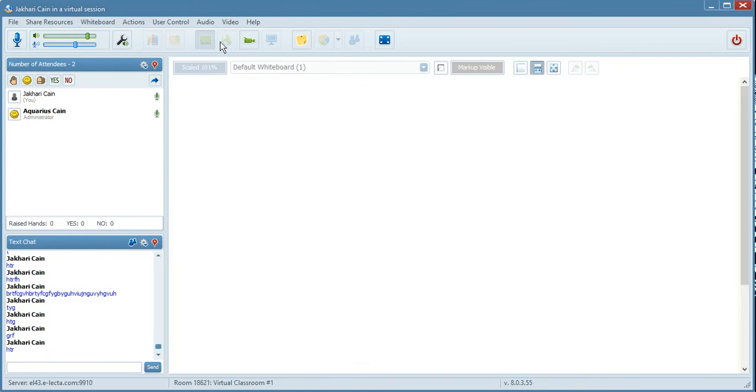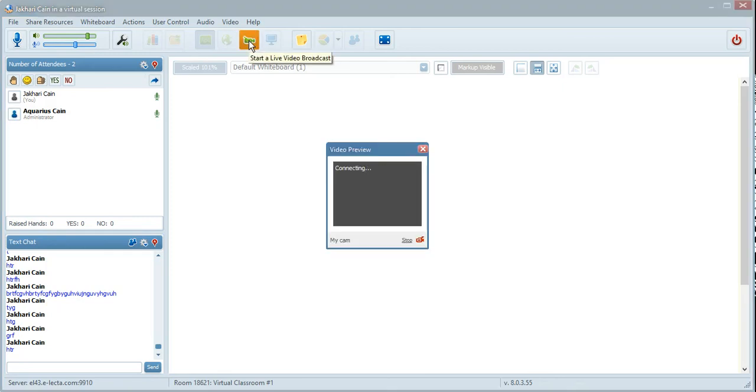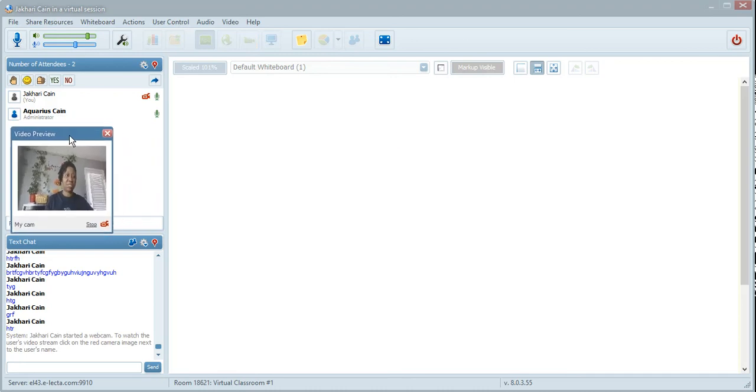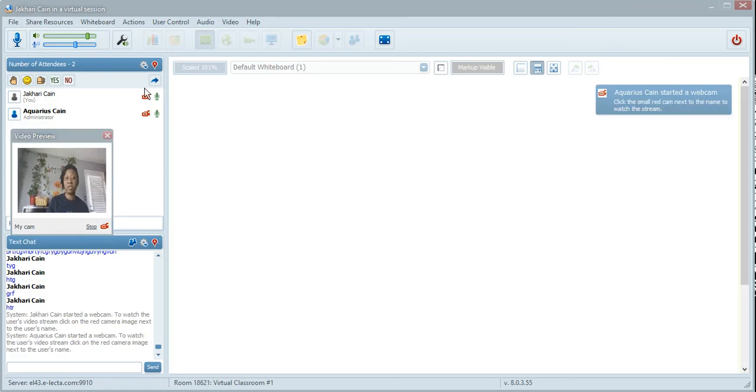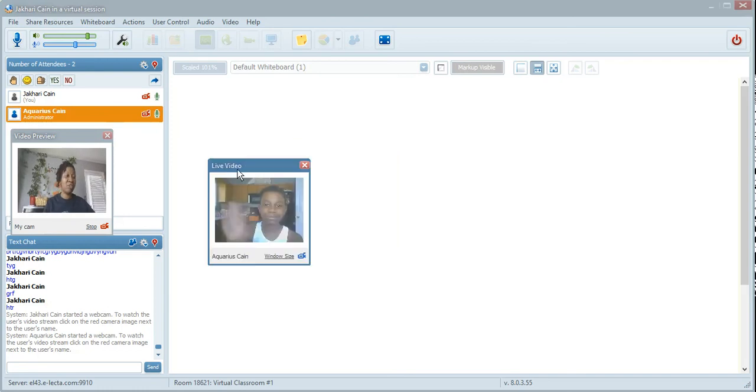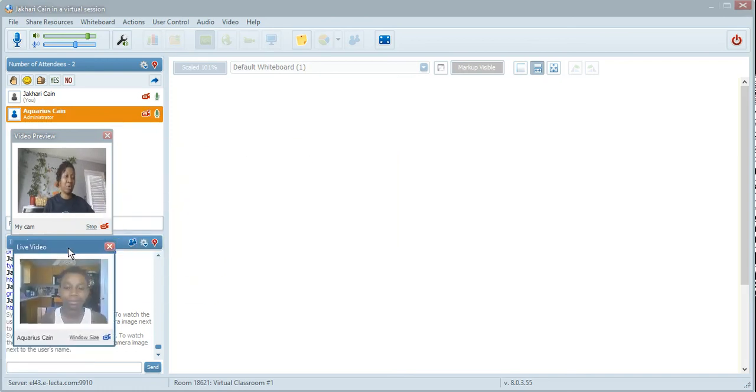The first thing you want to do is to turn on your webcam. When you turn on your webcam, it's going to start a live broadcast. That's the green camcorder icon that's right above the whiteboard. You can move that over to the side so that it's not in the way. So any student who started their webcam, you'll see that there is a red icon next to it. In order to view that person's feed, you're going to click on their red camcorder icon and you'll see them. And then you can also drag that over to the corner as well.